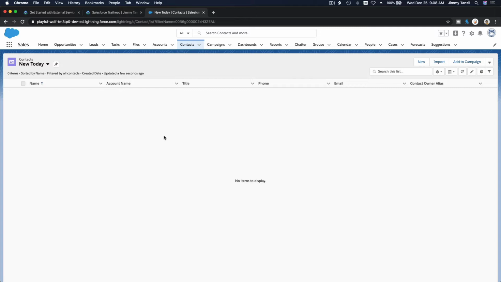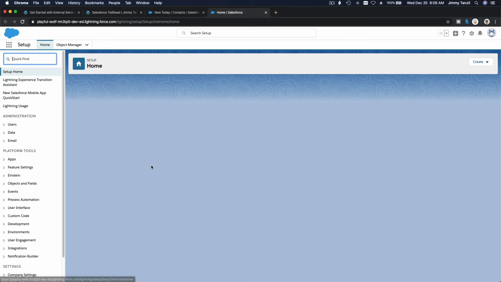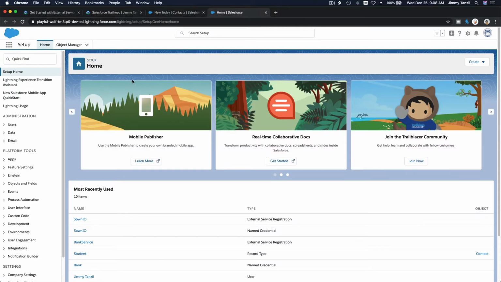So I created an external service just to do that. If you're an admin, you're going to like this, okay? Let's go ahead. So, blank contacts. I'm going to go to my setup here. So I have created it. I'm not going to show you how I created the service, but I'm just going to show you how to generate the test data using the external service I created.